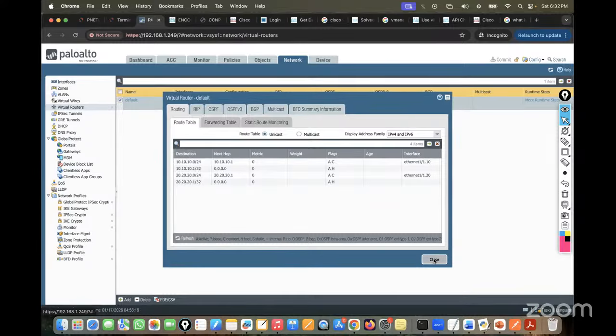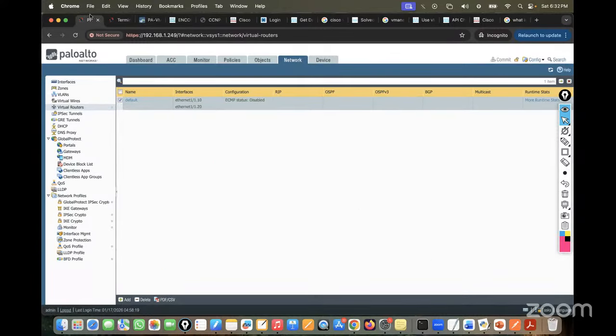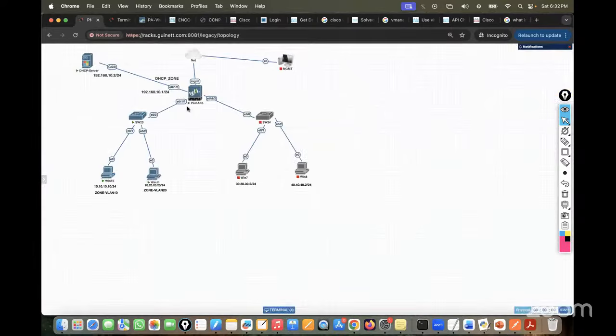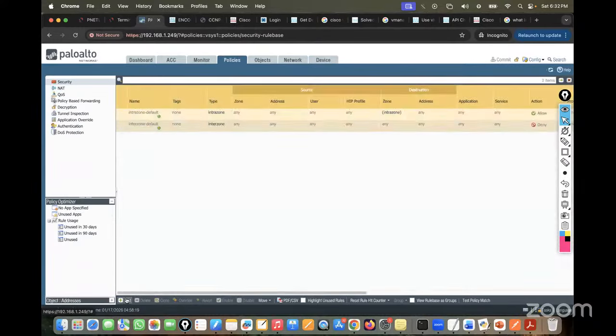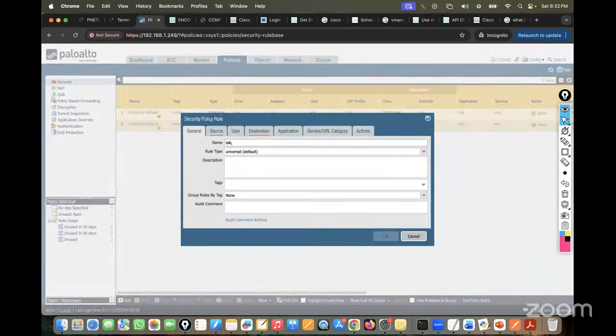Then what is the second thing we require? Policy. Yes, we need to create a policy. If PC 10 wants to talk to 20, then a VLAN 10 to 20 policy is needed. If VLAN 20 also wants to talk to VLAN 10, then we require the reverse policy. So we'll create two policies. One is going to be the VLAN 10 to VLAN 20 policy.